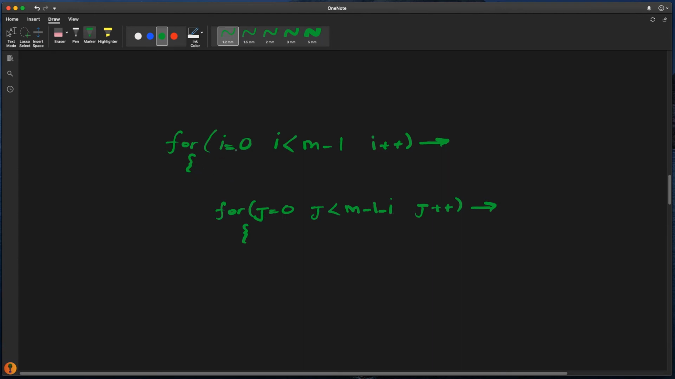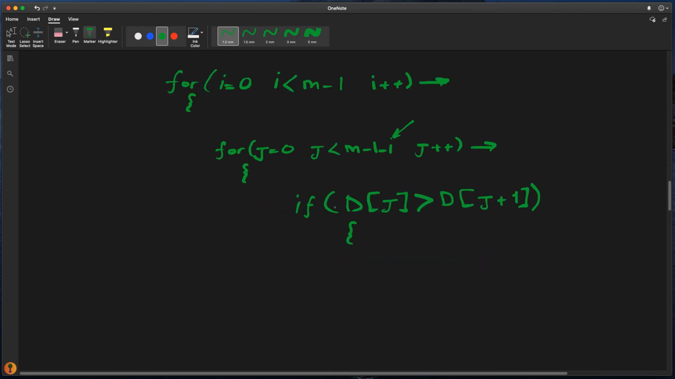So in the first loop, in the first pass, i will be 0, and we will make 4 comparisons if we have 5 elements. In the second pass, i will be 1, and because we are reducing by 1 in the second loop, we will make 3 comparisons if we have 5 elements. In the second loop we have to make some comparisons. So if d represents the name of the array, if d of j is larger than d of j plus 1, we have to make swap operations, and we have to implement a swap function for this purpose.